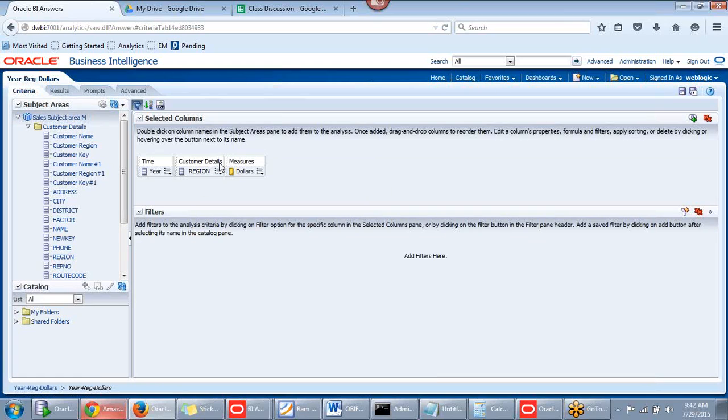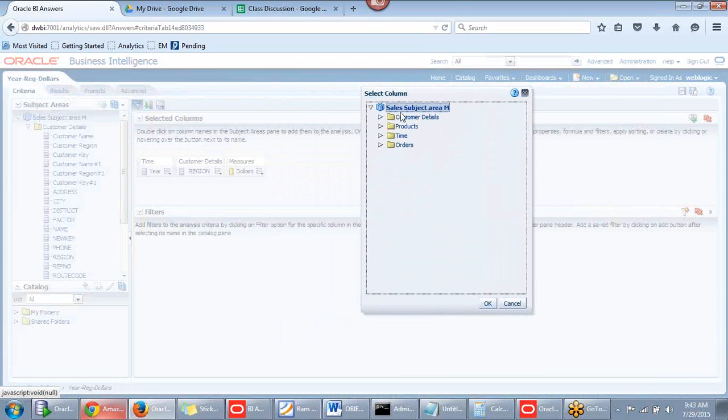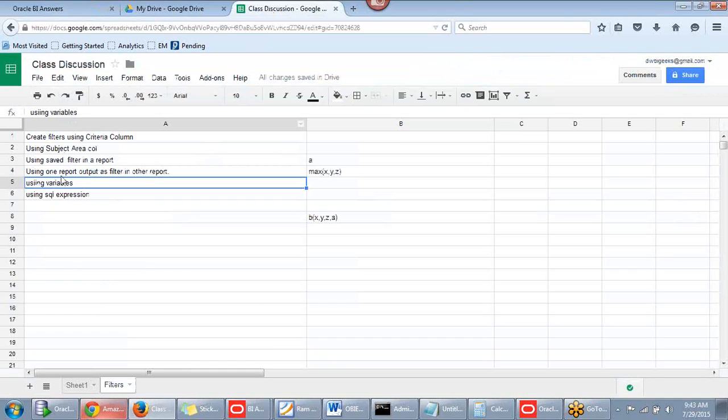Now let me remove that filter, and now I'm going to apply a filter using a subject area column, or any column in the subject area. Click on this filter button. Now I can select the columns that are available, or I can select more columns, and I can filter with whatever column is present in this entire sales subject area. That is what I discussed here, using subject area columns.